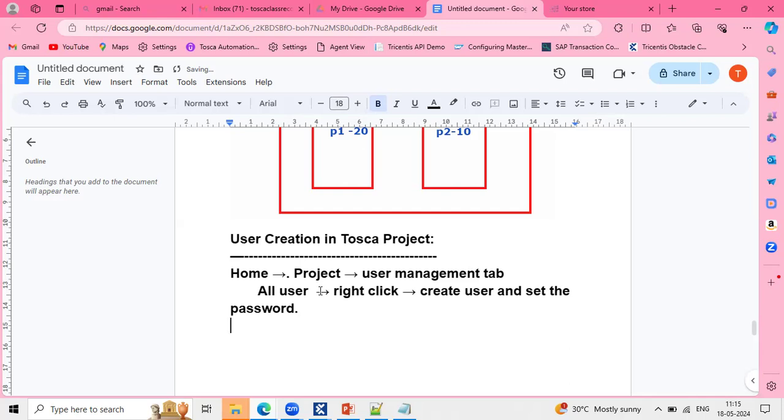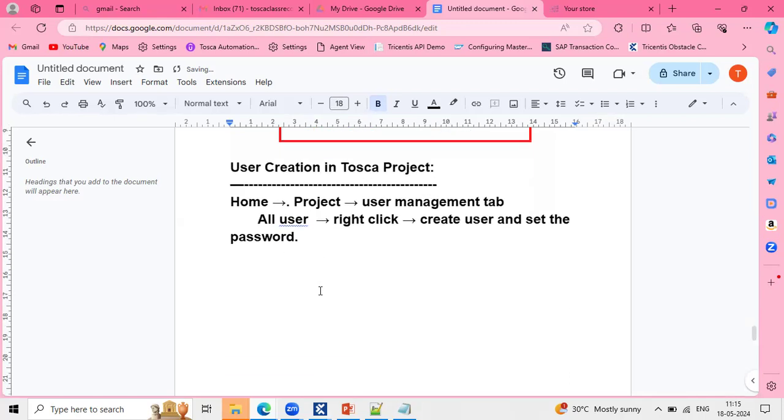Any questions on this user creations, team? One question, Manishwari. Yeah, please go ahead.